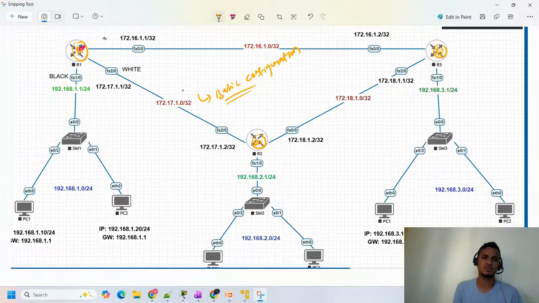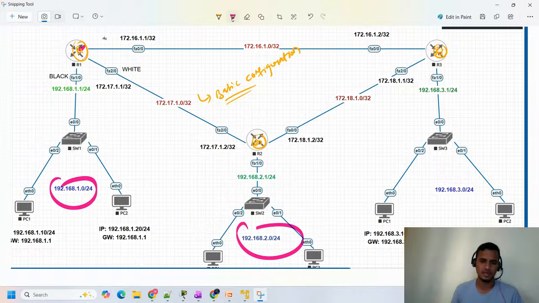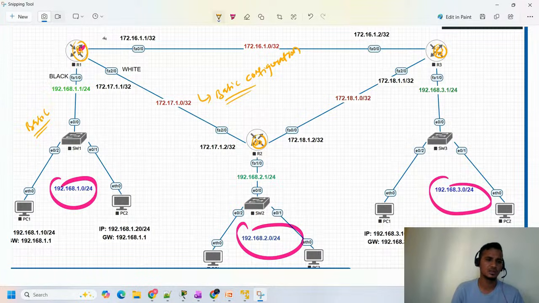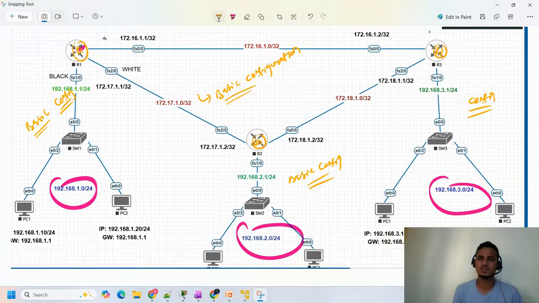Once you do the basic configuration, you try to ping from this LAN network to any other LAN network. Here we have 2.0, here we have 3.0. You did your basic configuration here, which means you configured the IP addresses and the host names on the respective devices. Here also you perform the basic configuration, and here also. Consider these three as different locations, and you did all the basic configuration in each and every location.